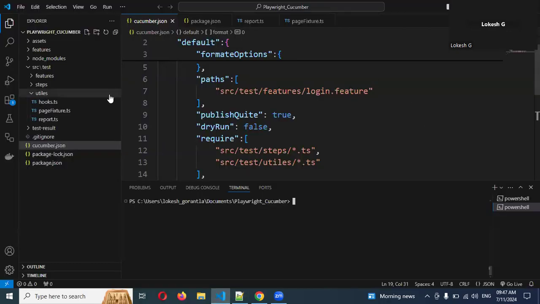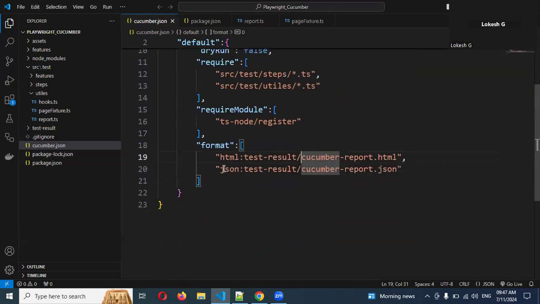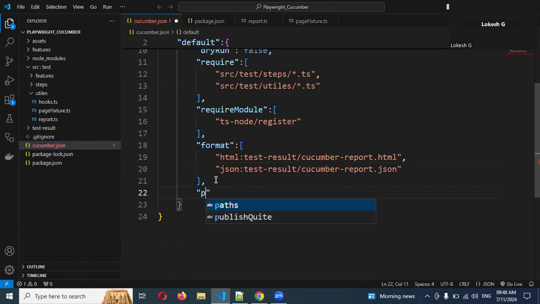For parallel, the first step is we need to go to the cucumber.json file here. We can keep the last comma, enter here a double quotation, and call it parallel. Then mention two, or however many you want to run in parallel, that many you can mention as the number. Once you mention the number, automatically it will pick it.